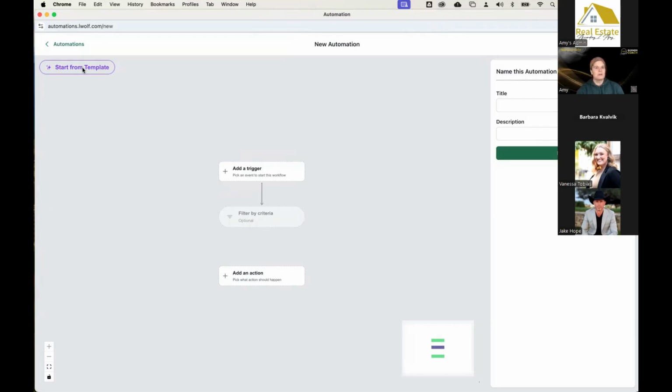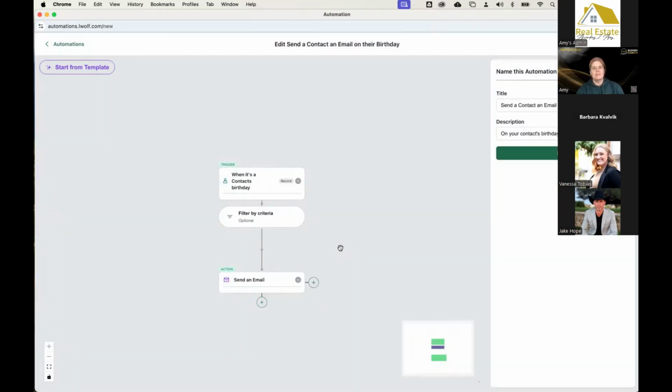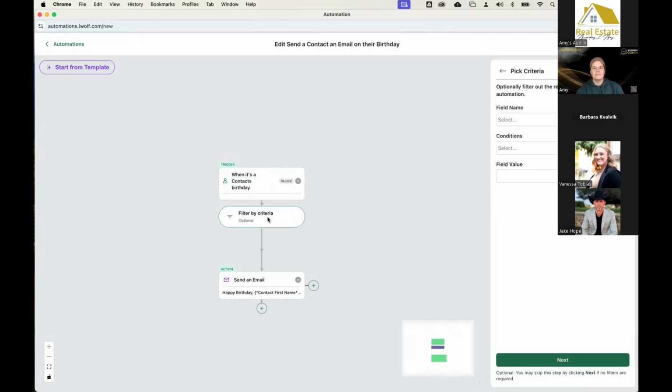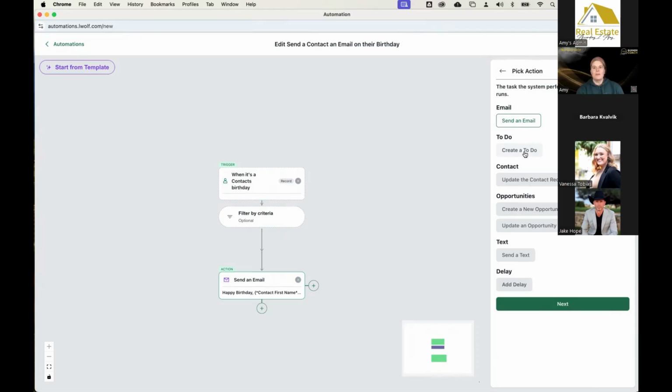We could go start from template. Maybe we want to go send contact email on their birthday. So maybe we're going to start with this template. But instead of when it's the contact's birthday being the first thing, optionally filter out records that trigger this automation. So we're going to leave this blank so it goes through all of our contacts. And maybe instead of send an email, maybe we're like, hey, we don't want it to be an email. We want it to be a text message. Next. So I just selected send a text.